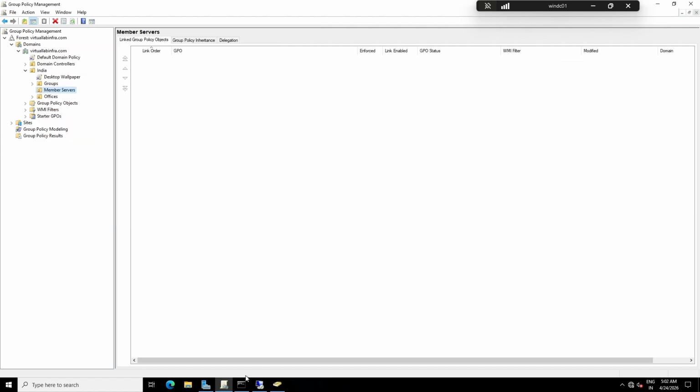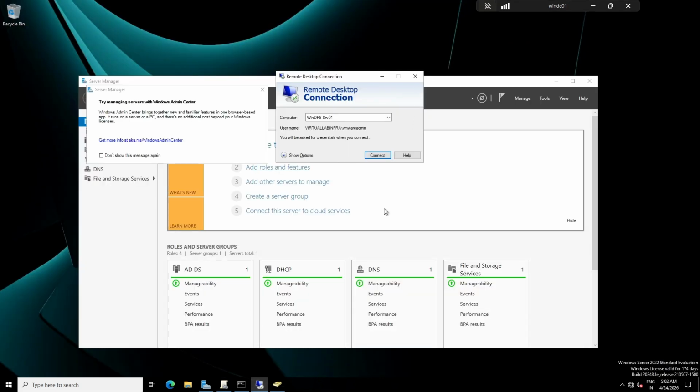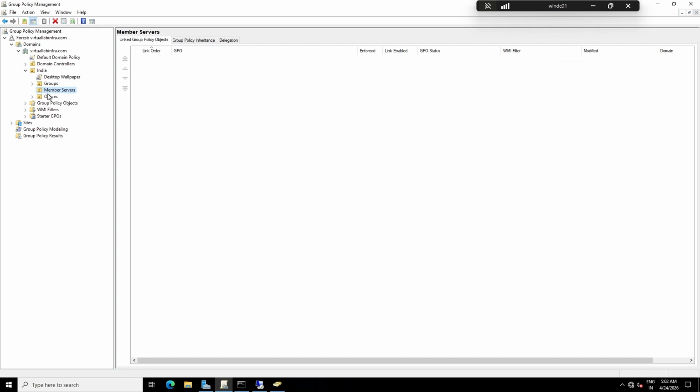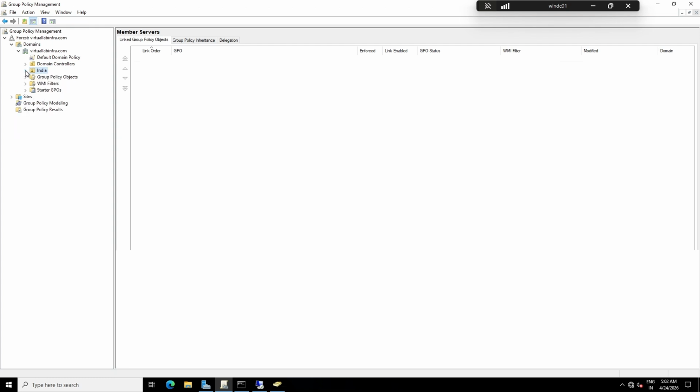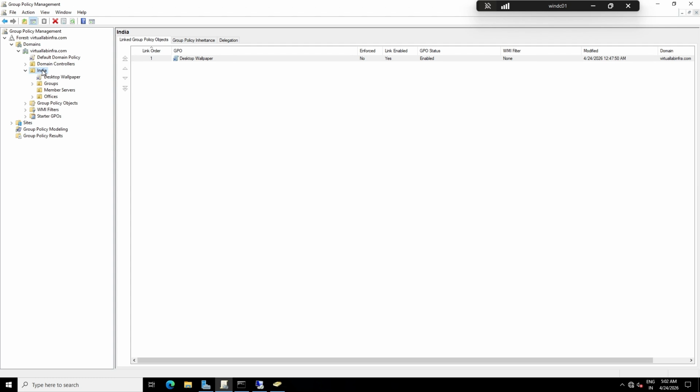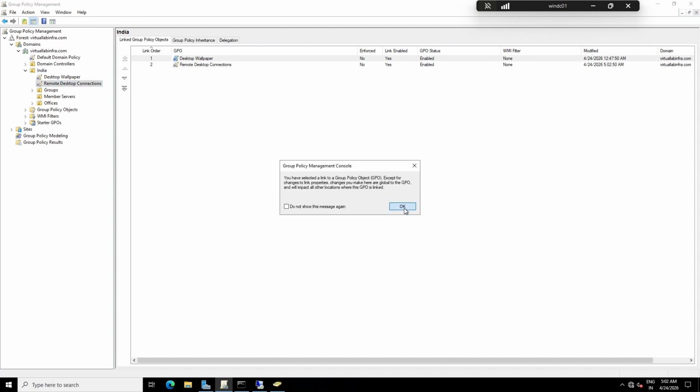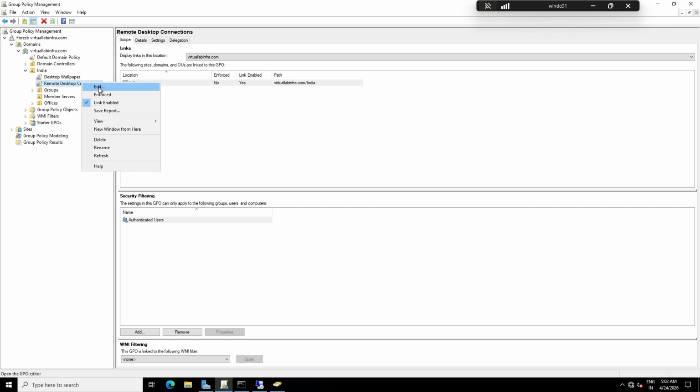So let's go to group policy. Let's go to Group Policy Management. Okay, let it be. Create a new group policy, right click on the OU, create a GPO. I'm going to give it the name remote desktop connections. Click on OK. Now you have to click on edit again.